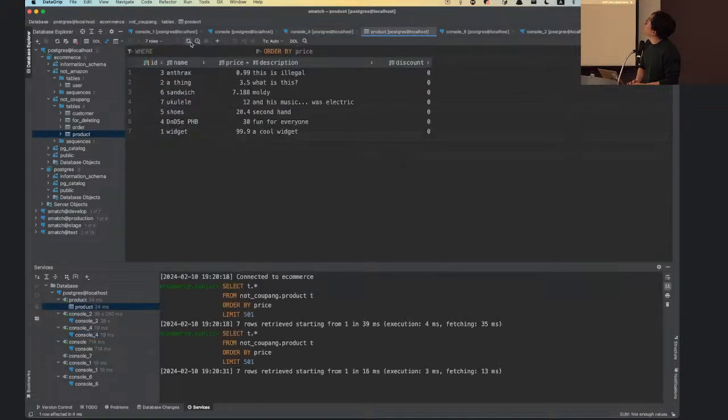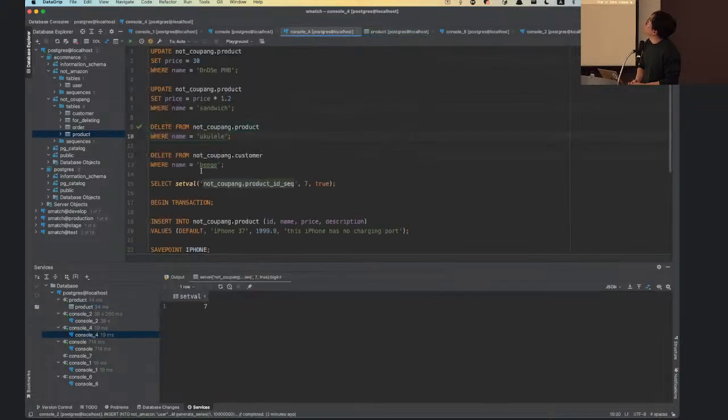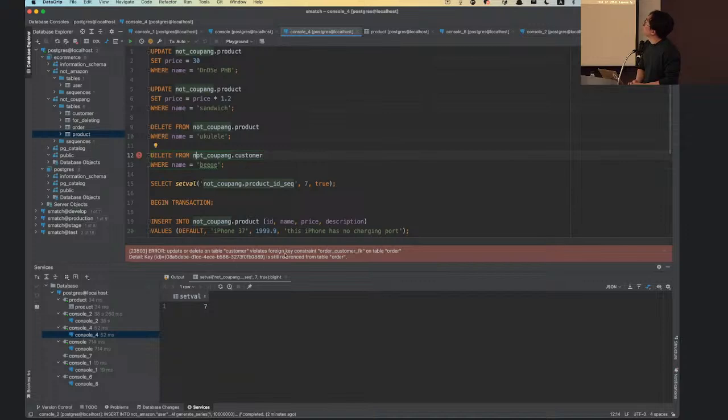No more ukulele anymore, right? It's gone. Let's try deleting the customer called Beach. Let's see what happens. Oh no. Unfortunately, we're not allowed to do that because the database says, hey, in the order table, it looks like Beach has ordered some stuff, so we're not allowed to delete this.